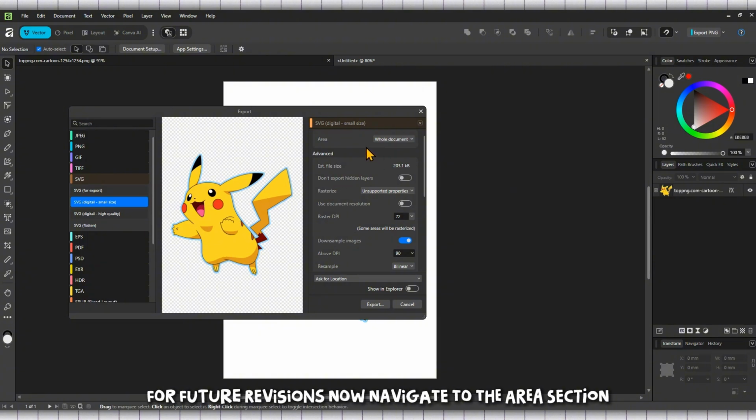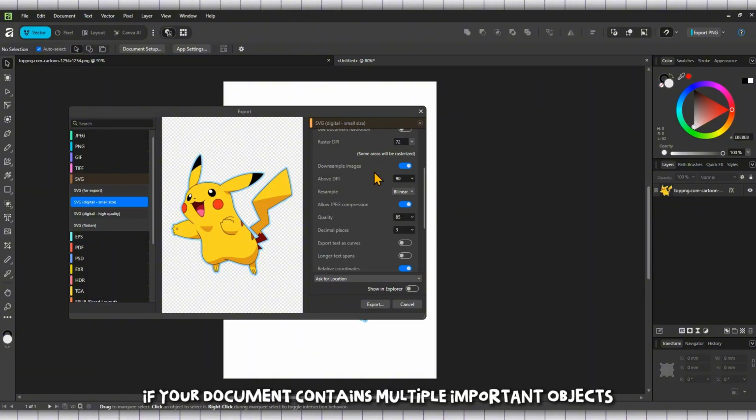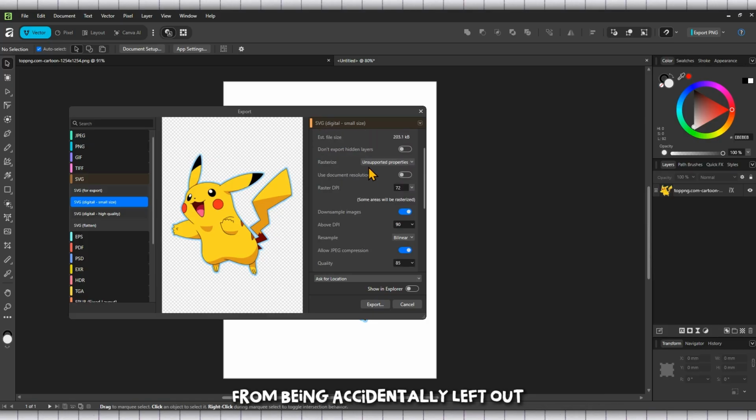Now navigate to the Area section, which you'll find right beside the Format options. Click the drop-down menu next to it and select Whole Document. This ensures that your entire design, including all artboards and elements, will be included in the exported SVG file rather than just a selected portion. If your document contains multiple important objects, choosing Whole Document helps prevent anything from being accidentally left out.